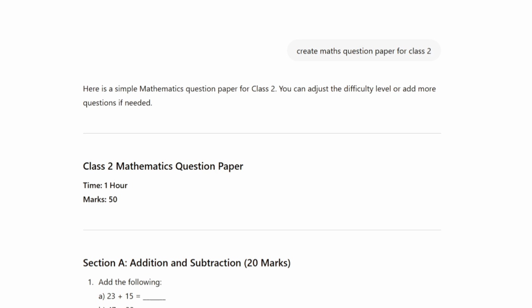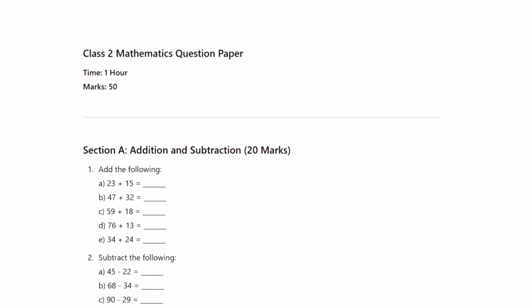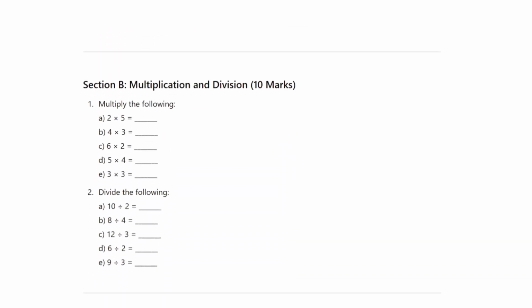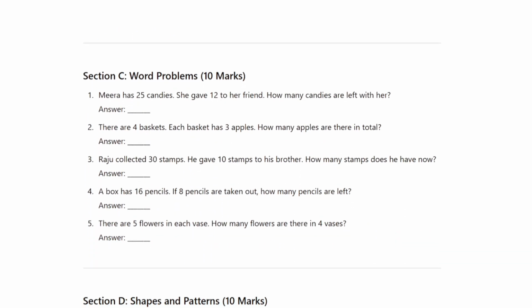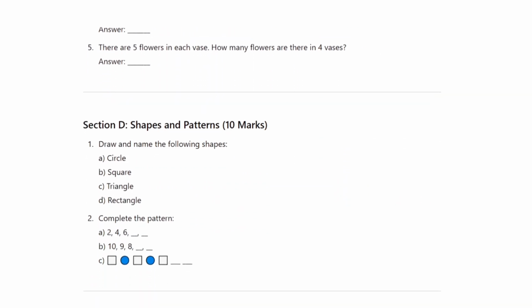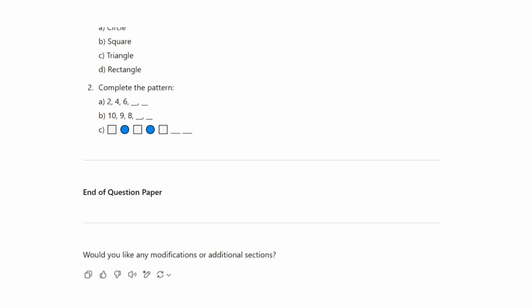See how ChatGPT is creating the maths paper. It's really amazing and mind blowing. Now it's your turn. Try to create one question paper for any subject.